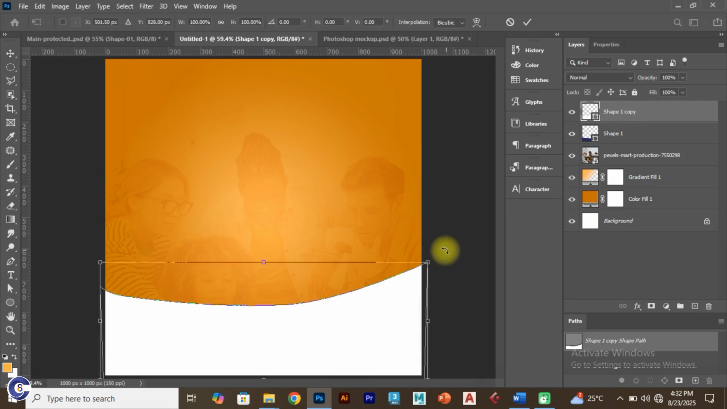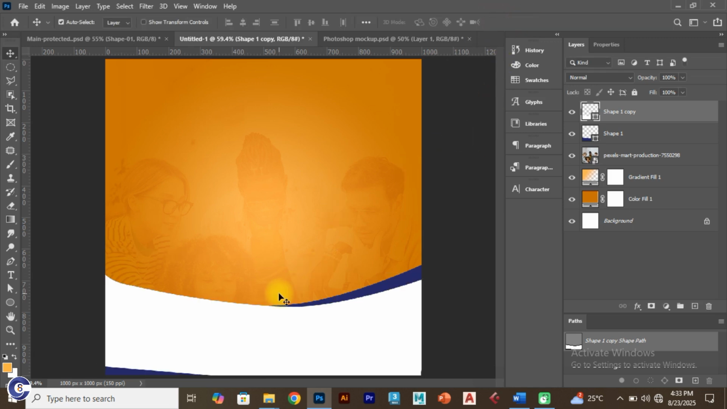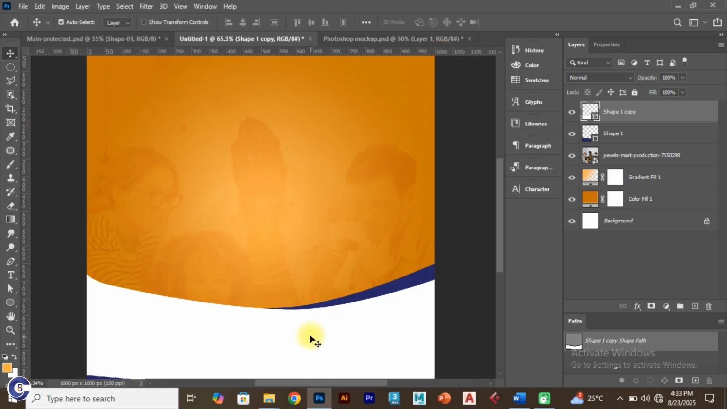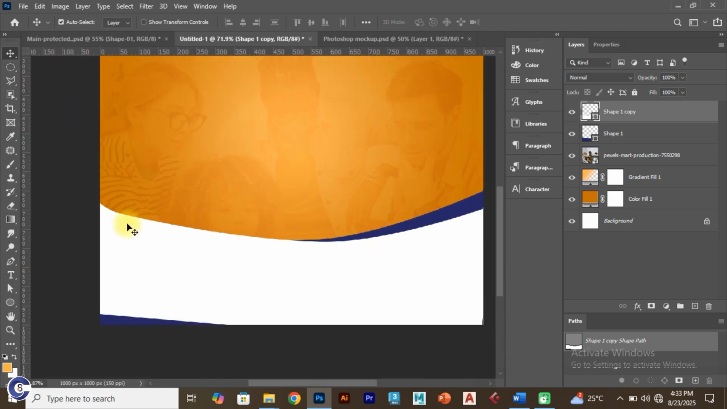So let's just rotate a bit. I think I'm okay with that. Enter, hold my space bar to, okay, sorry, a minute. All right, so that is that. Home, zoom in a bit, pan with my space bar. So I think I'm good with what I have.